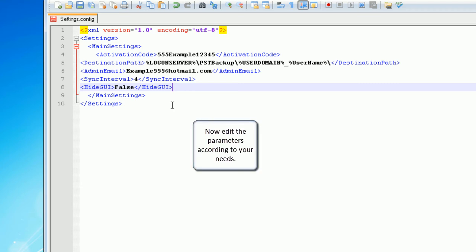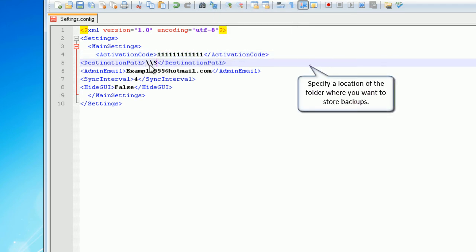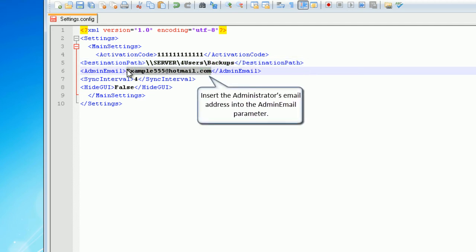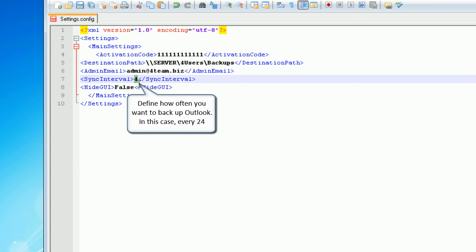Now edit the parameters according to your needs. Insert the activation code into the activation code parameter. Specify location of the folder where you want to store backups. Insert the administrator's email address into the admin email parameter. Define how often you want to back up Outlook. In this case, every 24 hours.